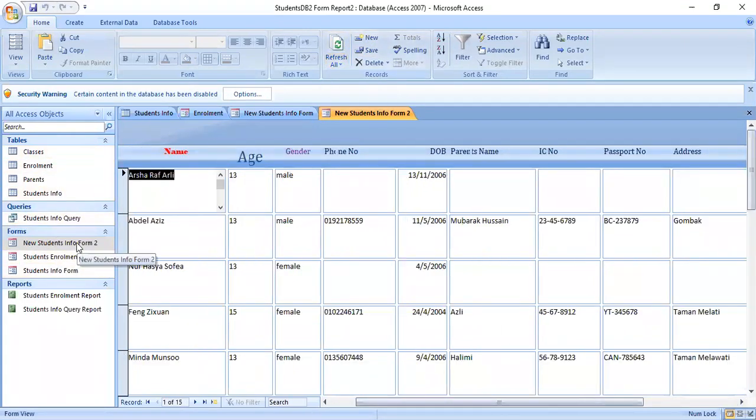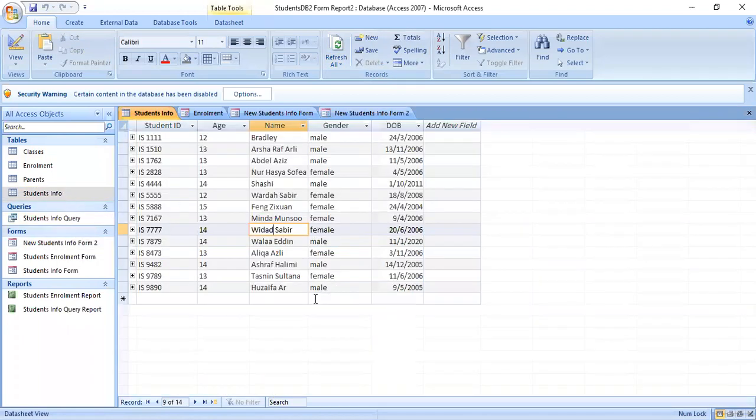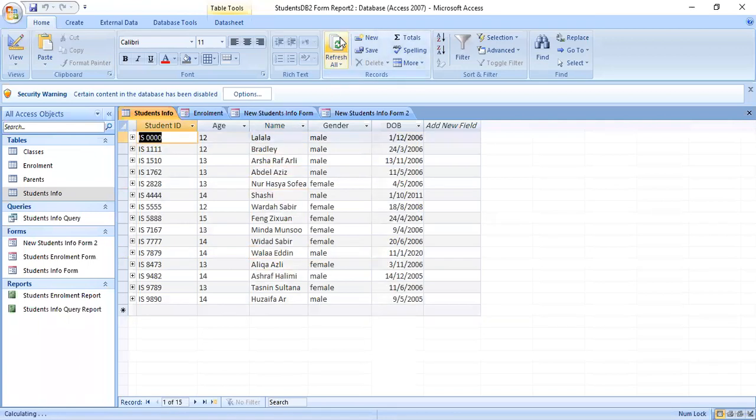Let's go back to student info table. Do we have any student name La La La La? We should have, yeah. Isn't that Wala, teacher? No, I don't know who that is. I just put La La La La. So when you click refresh all, you can see La La La La is there. Okay, so you can see how the form works.